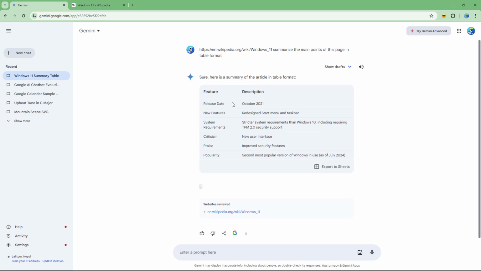So here you can see that there's the feature. The release date is October 2021. New feature: redesign, start menu and taskbar. System requirements: stricter system requirements than Windows 10, including requiring TPM 2.0 security support. Criticism is the new user interface, and praise is the improved security features. Popularity: second most popular version of Windows in use as of July 2024. And this is what you have, as you can see right here, and you get the link over here just like this as well.